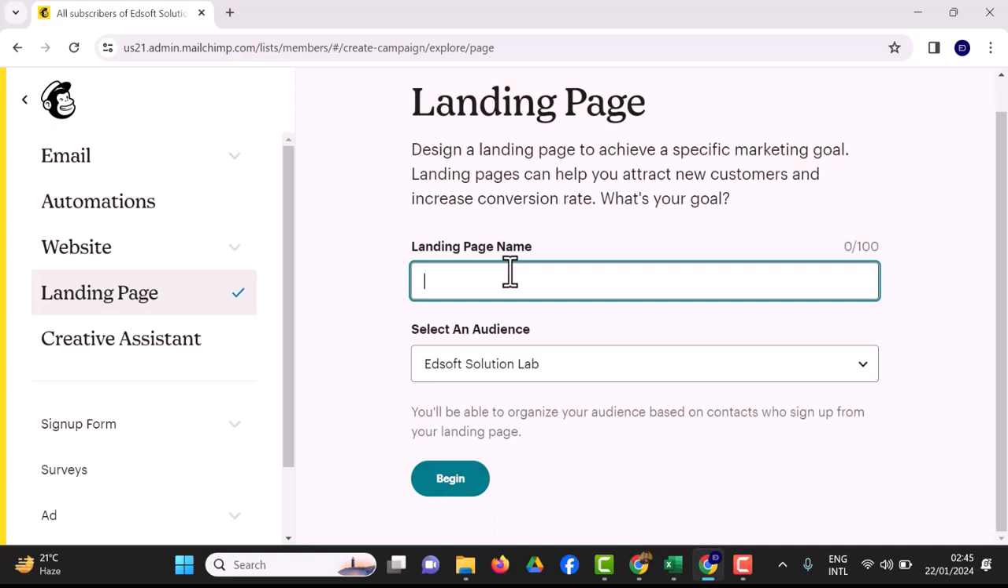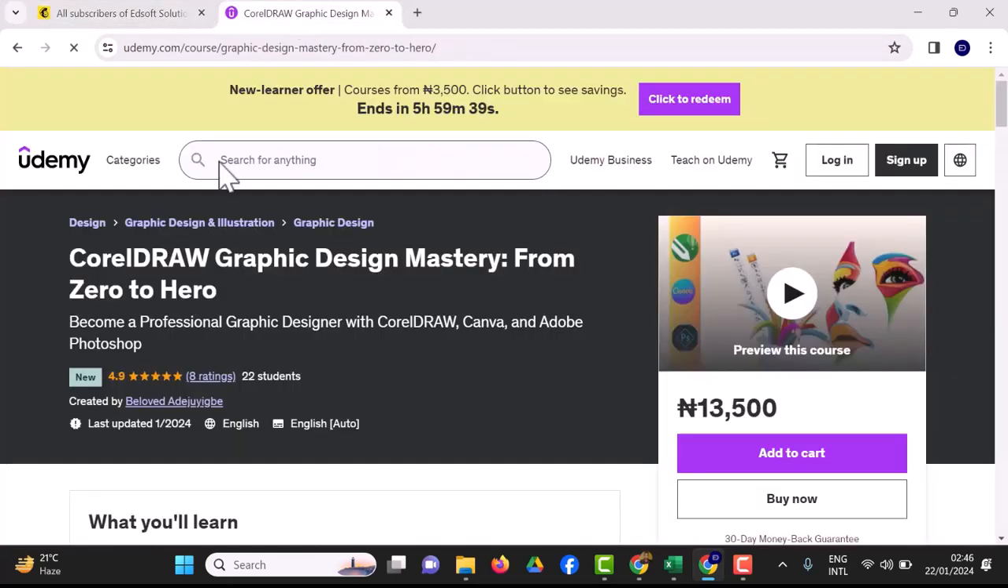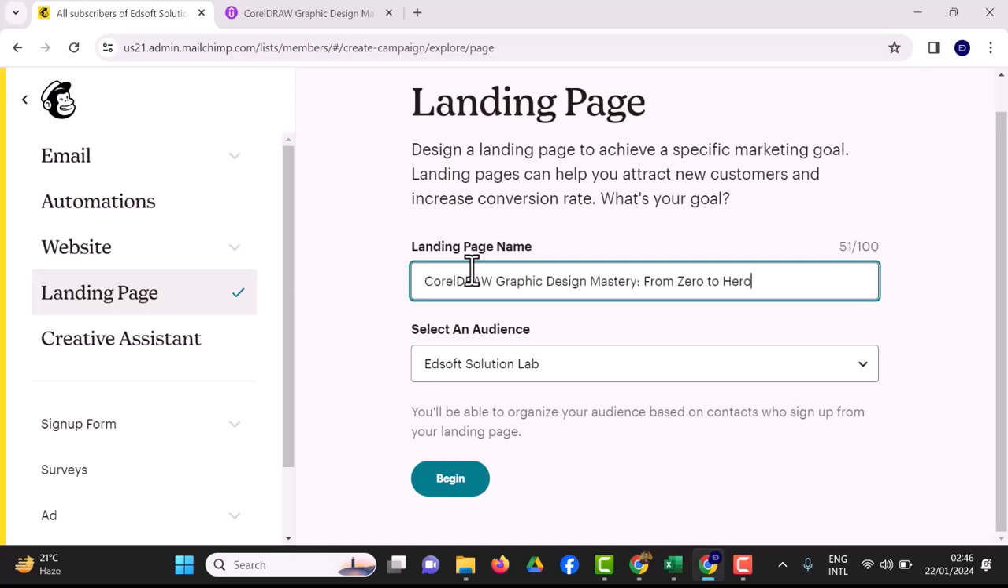So let's say the landing page name is, let's use it to market one of my courses. And what I'm going to do is try to create a landing page for this. So I'm going to call this landing page Graphic Design Mastery from 0 to hero. So I'm going to create this.